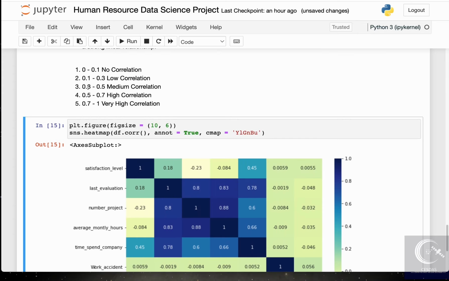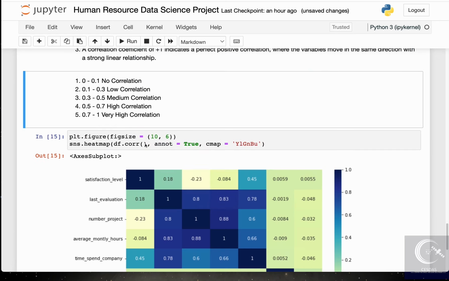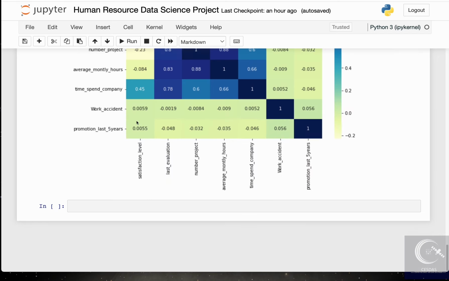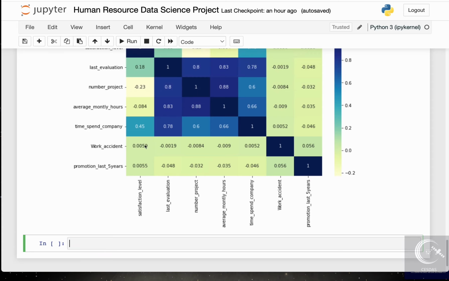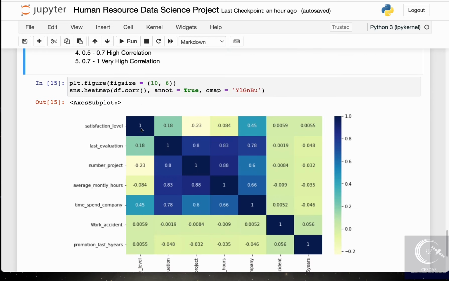So with these tools, let's now interpret the table. Satisfaction level, if you compare it with the promotion scores in the last 5 years, we have 0.005. That falls between here. So no correlation. That is not important. We don't need to note that down or make that go into a report. It will be just too much information that doesn't make sense. If you compare satisfaction level with work accident, same 0.0059. It falls under this category. Not much interesting.